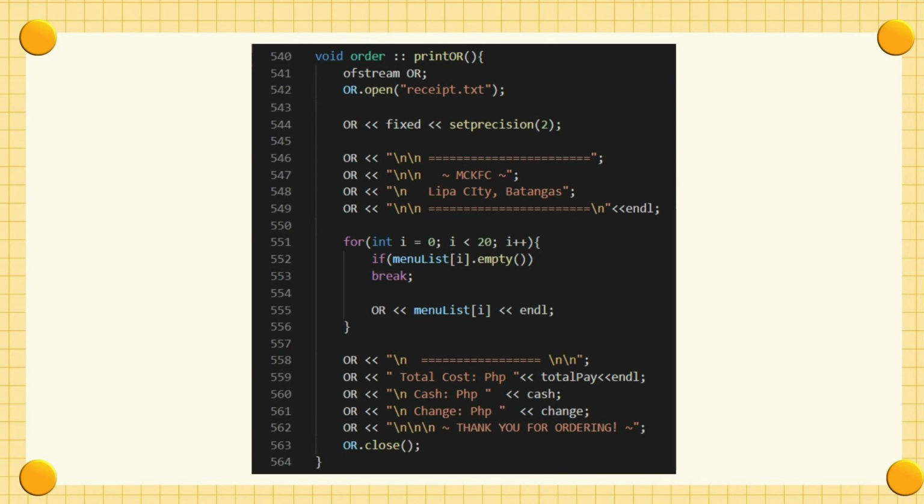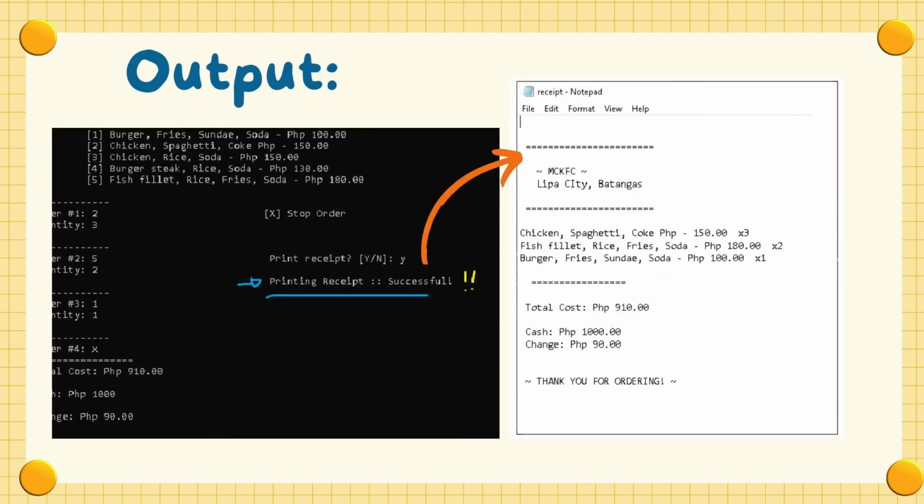Inside the print OR function from the order class, it creates a txt file to print a receipt of the detailed order and transaction of the customer. If the cashier enters Y, then the program prints the receipt to a txt file.